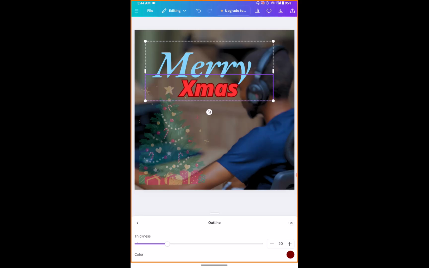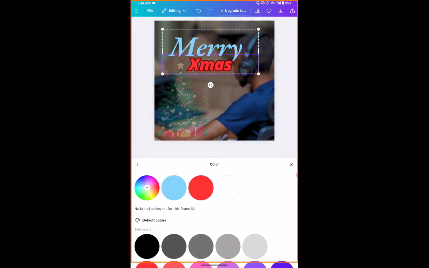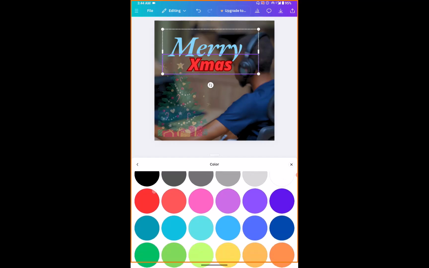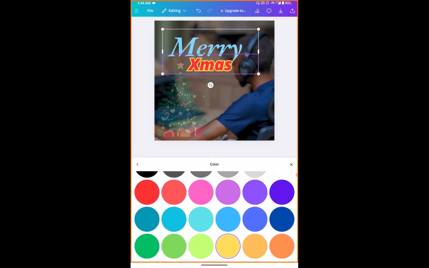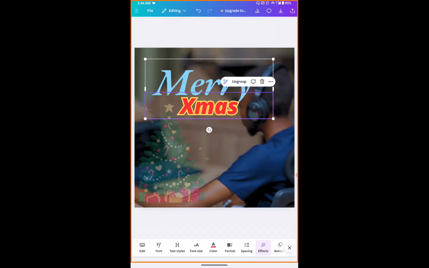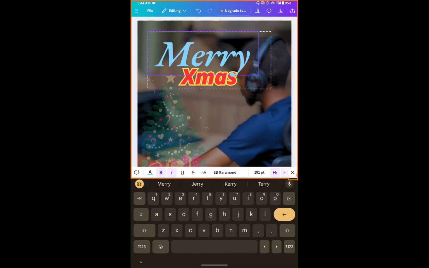So you could just click to edit on this and work on the thickness. You work on the color of the effect. So we could do something like a yellow, and it looks like this. Yes, we are good to go. So here we have this. We worked on that text already, and this could be worked on as well.